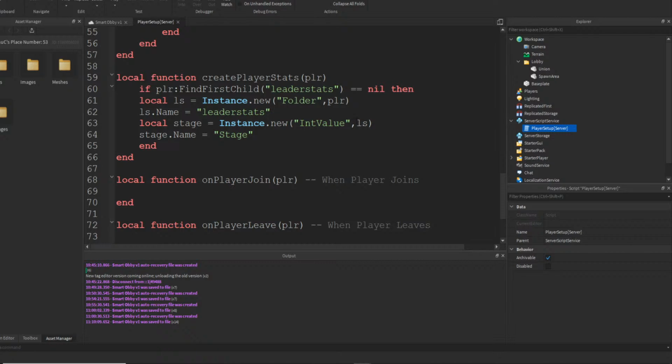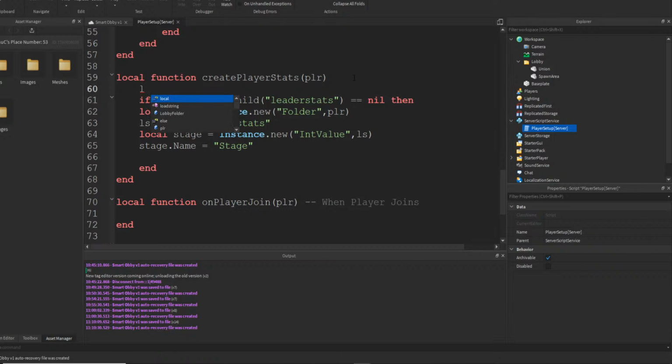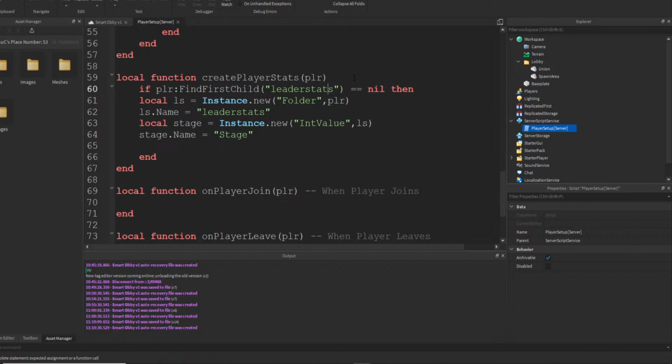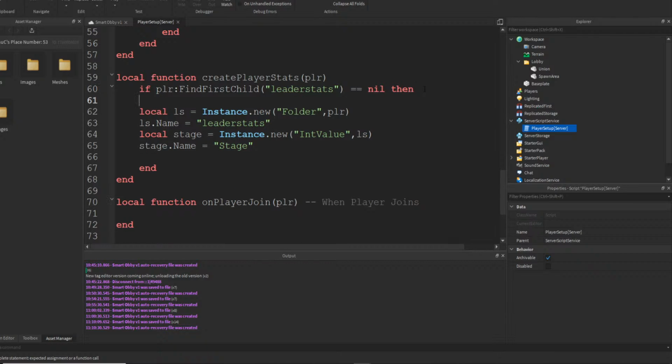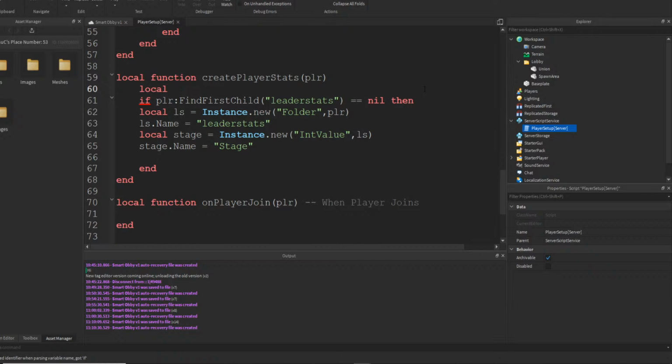So now we're going to come down to here. I'm going to say stage, and we're going to say local. We'll come under here and say local. Actually, no, we'll do it above because it is nicer. The local values equals, and this will be get stats, and then we'll do player folder, which will be PLR. So we'll get the players folder by saying PLR.